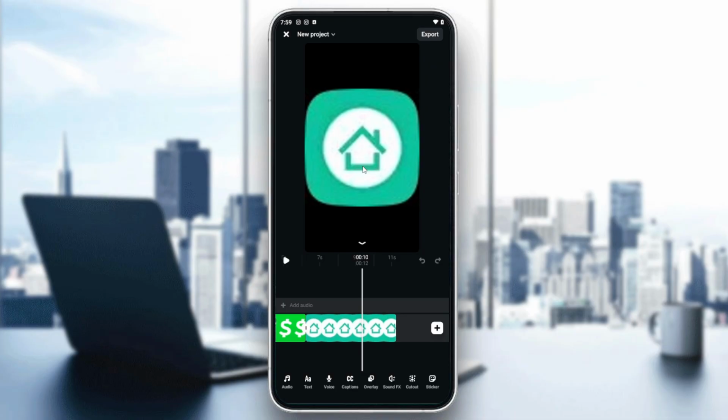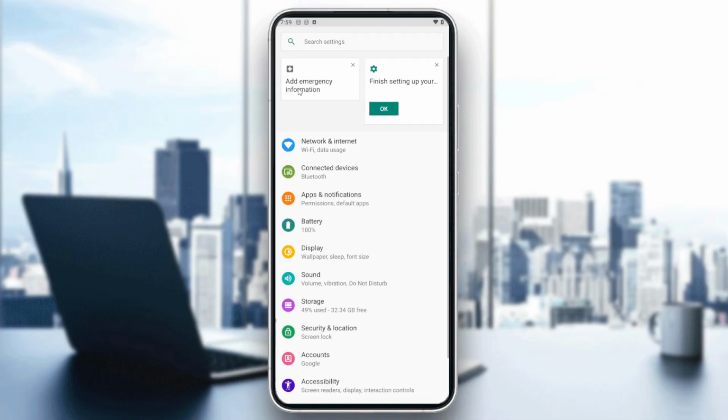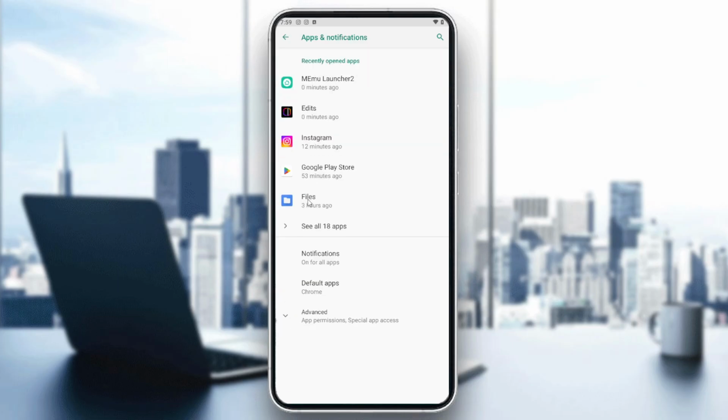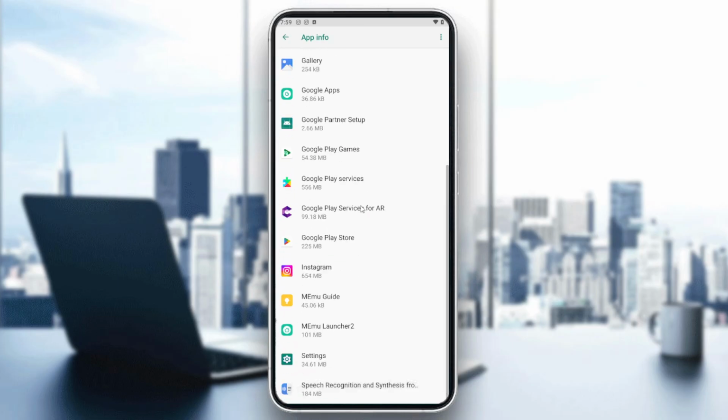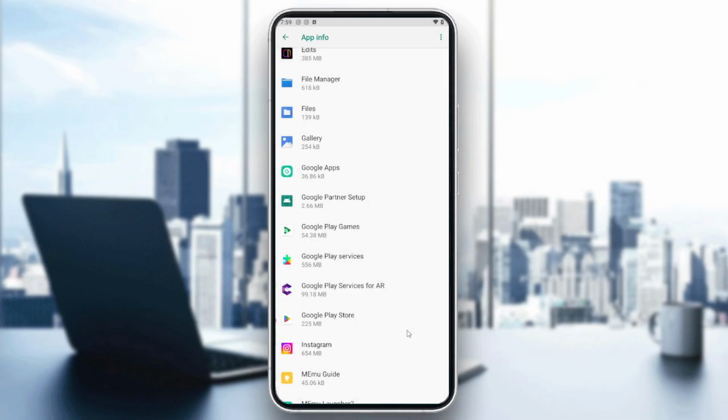And if you are using footage from your camera roll, you will need to change the settings of your camera from your mobile settings, and then just search for apps and notifications, and then search for your camera and change the quality of your camera to be 2K.